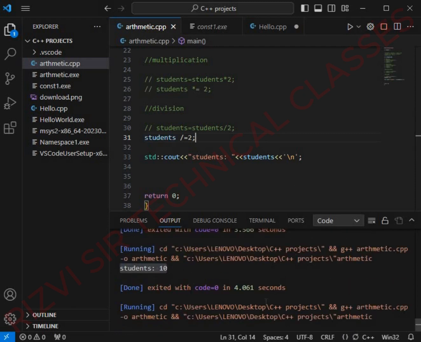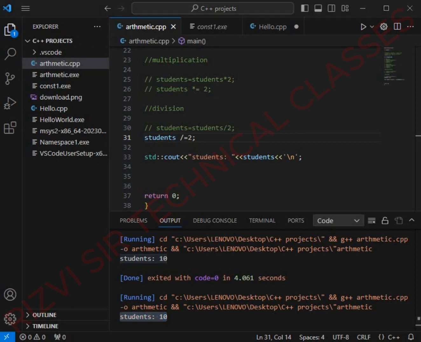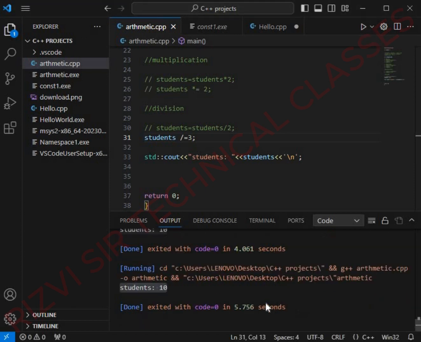Press Control S to save the program and hit run. The answer should be 10, right? The same answer, there you are. The answer is 10. There is a question: what if I divide students by 3? Just go ahead and divide by 3. Control S, hit run, and see.